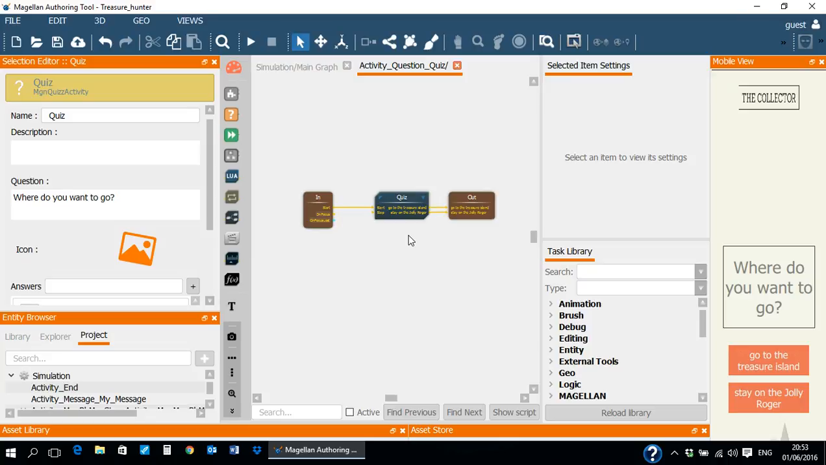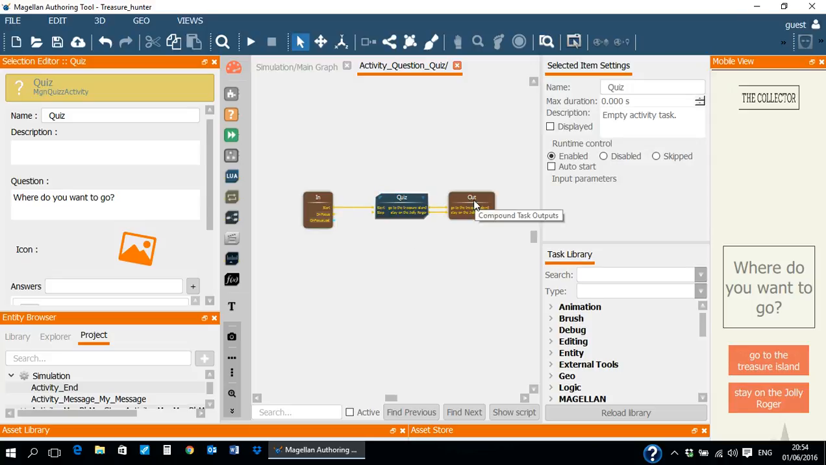In the behavioral mode, the author is presented with an in visual, a quiz visual, and an out visual. Two additional views appear to the right of the editor. The first view is Selected Item Settings, which displays the settings for the currently selected item. The second view is Task Library, which allows the author to select predefined tasks available in the library to use for activities customization. You may click on the Reload Library button to load predefined tasks in this view. You can also search through the library with the text entered in the search box.